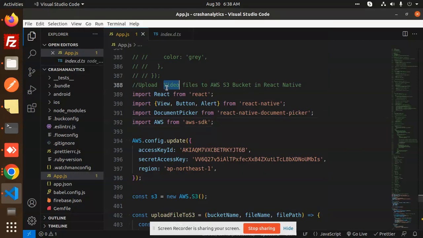Today we are going to learn how to upload PDF files to an AWS S3 bucket in React Native. What are the required changes that we have to make? We are going to learn that in this video.